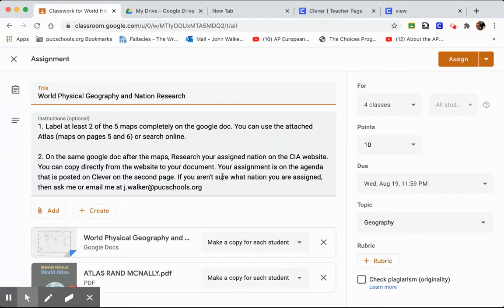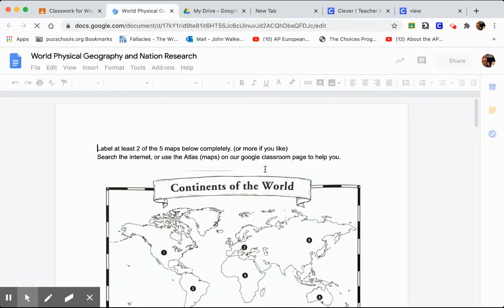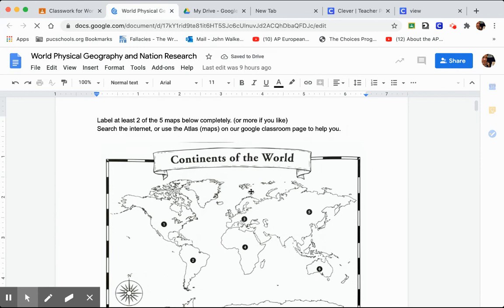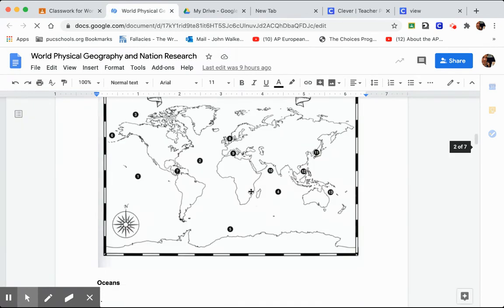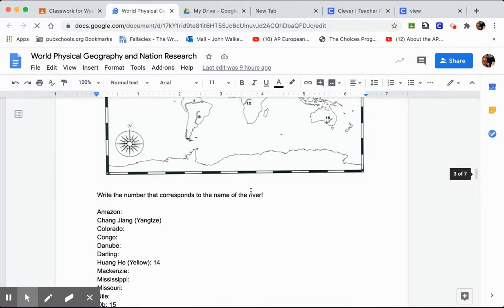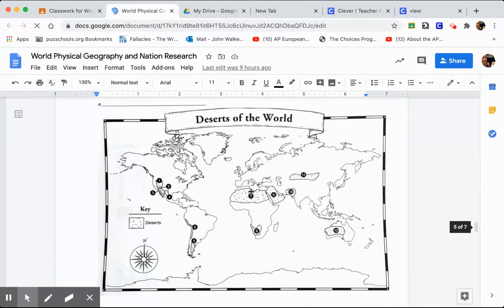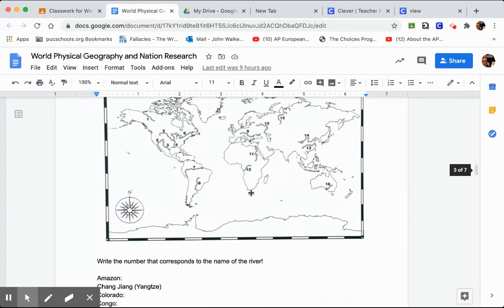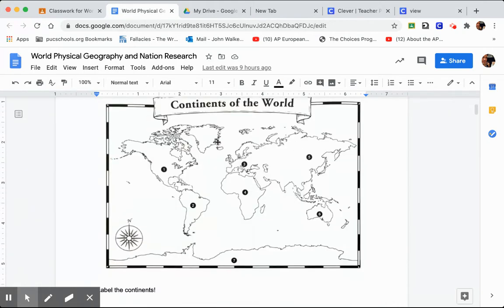And back to this. Open up the doc, World Physical Geography, and different maps are going to pop up. There's continents of the world, and there are oceans and seas of the world. There are rivers of the world, there are mountains of the world, and here are deserts of the world. Now, you only need to pick 2 of these to do, but you need to do them completely. I'd say the easiest one is continents, right? There are only 7 of them to do.